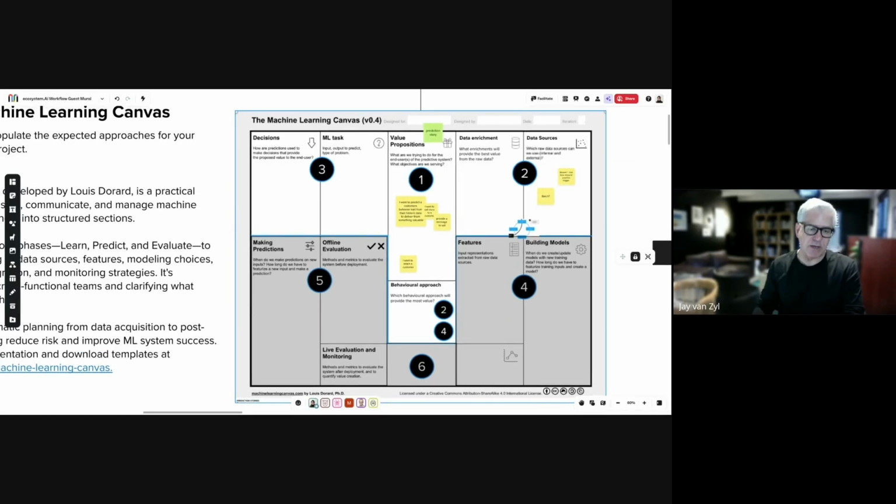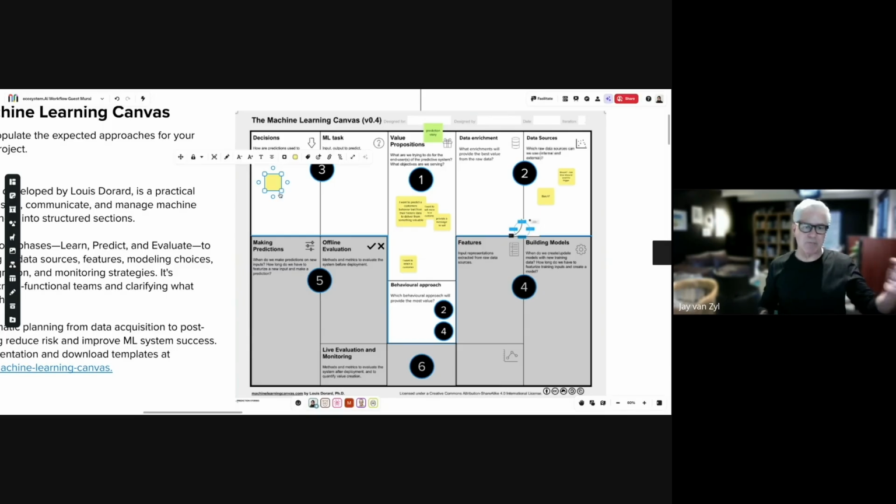When you look at number 3, the ML task is less important to the business person, the same way that the data enrichment is less important. Can I get the value? Can I get the data? Do I know what value I'm going to derive from it? Can I get the data? And can I make a decision that is the outcome or the output of the scoring of my model?